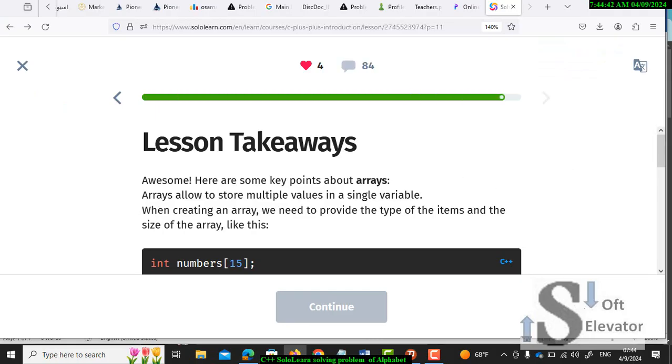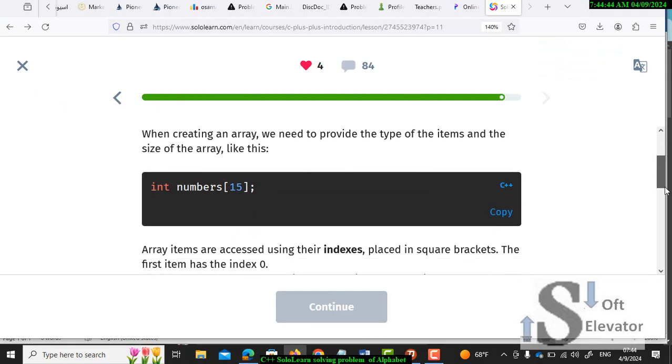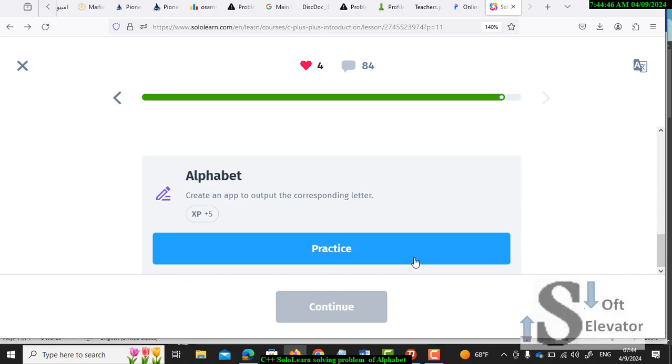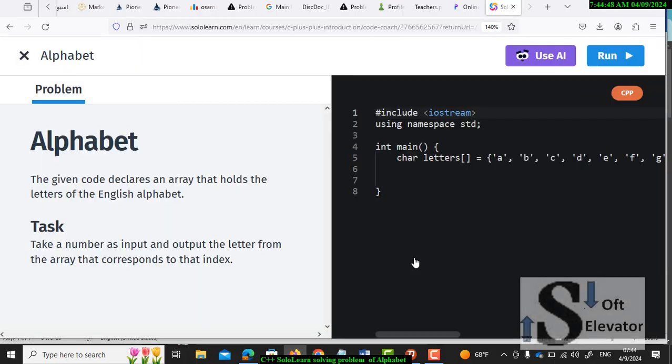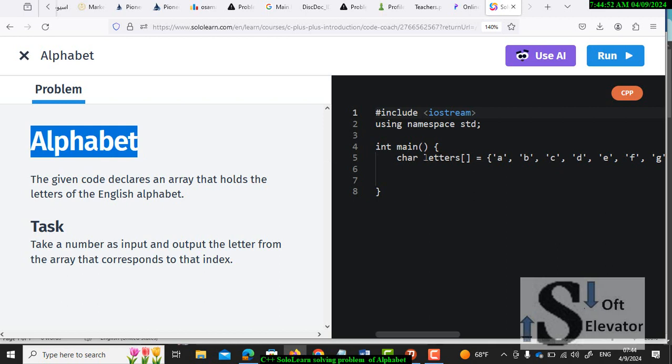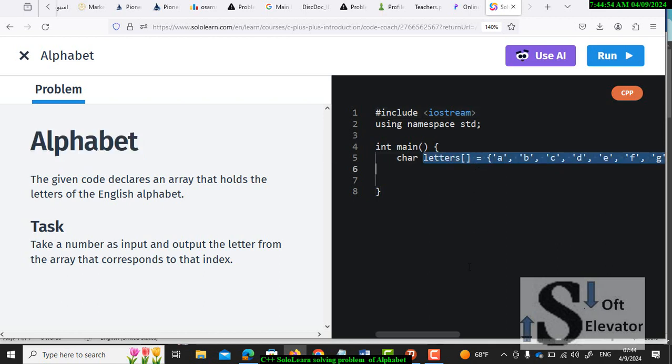You have to pass this challenge so you complete the course. So this is the alphabet. It's an array of letters from A to Z. It's simple. The task is to take a number and print the corresponding character for this number.